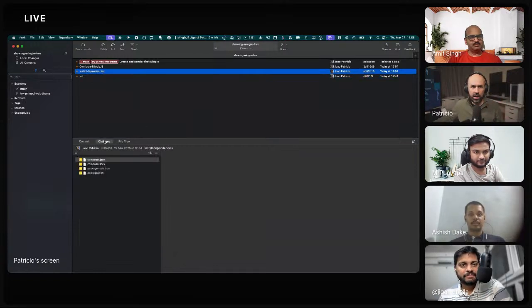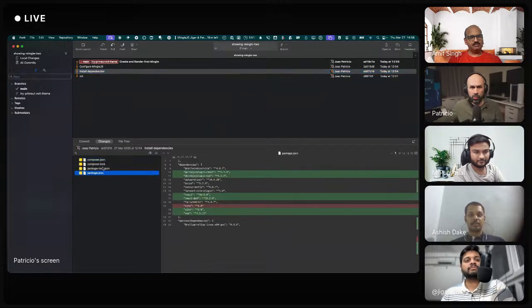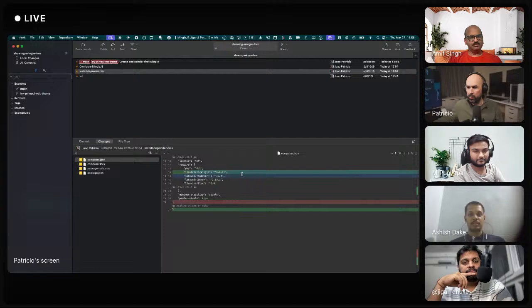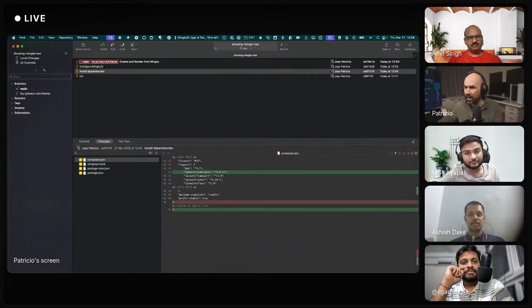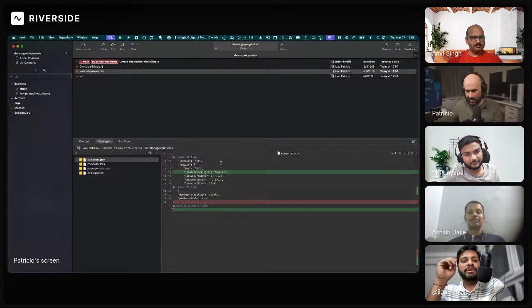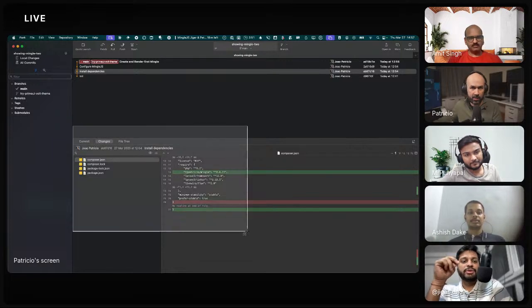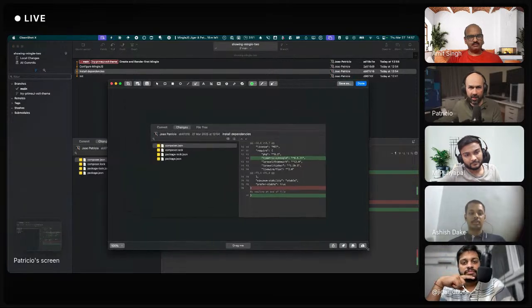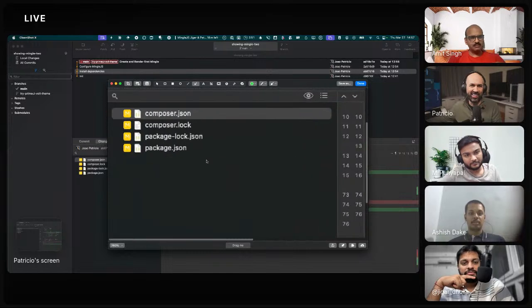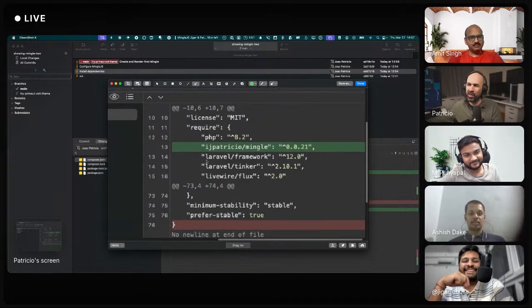Then I installed dependencies, which means Mingle in PHP. Is it possible to zoom in? I don't know if I can actually. It's okay, because we can see composer.json, composer.lock, package.json, package-lock.json. I guess now we can. So yeah, I just installed Mingle, and we'll go over the steps.